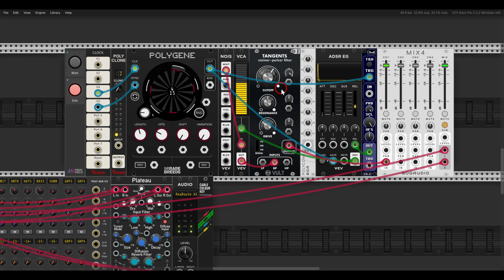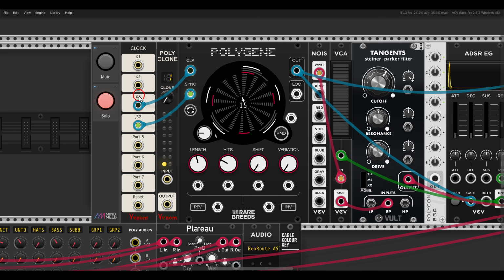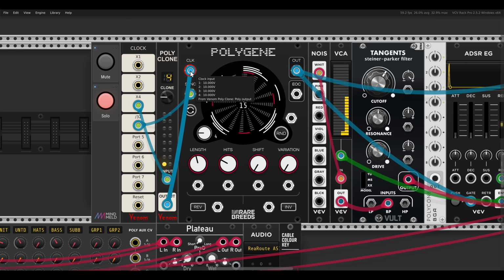Right, and in order to set the number of polyphonic channels with the Polygene, we need to use a polyphonic clock. In this case I have a multiplied by 4 clock, but instead of merging this clock 4 times, because I want to have 4 channels of polyphony, I can just use something like the polyclone to clone this clock. It will go first to the polyclone, and then back to the sequencer, and then I can set it to be cloned or multed or duplicated 4 times.